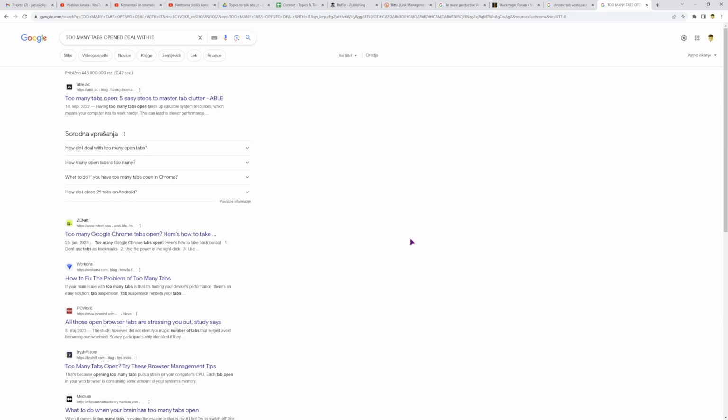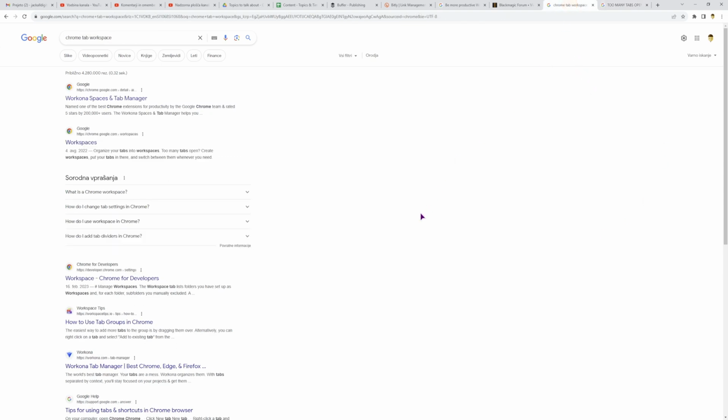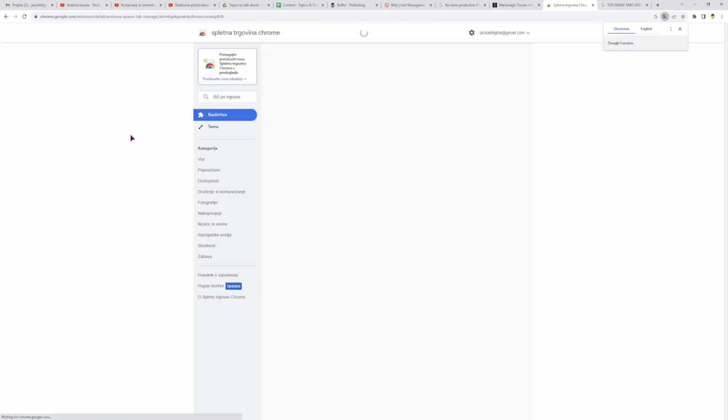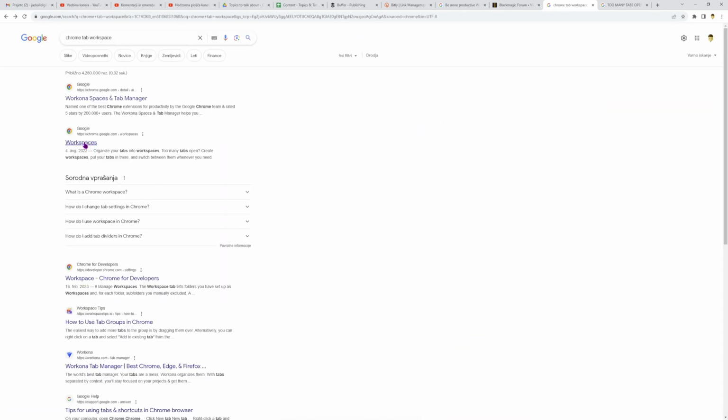Now let's get digital. As you know, we have a lot of different browsers and each one is a bit special on how it does things and how it looks. A lot of people use Google Chrome and you have options to organize the tabs. Simply type in Chrome tab workspace and you'll be able to download one of the two popular add-ons. So you can simply install this one or this one.